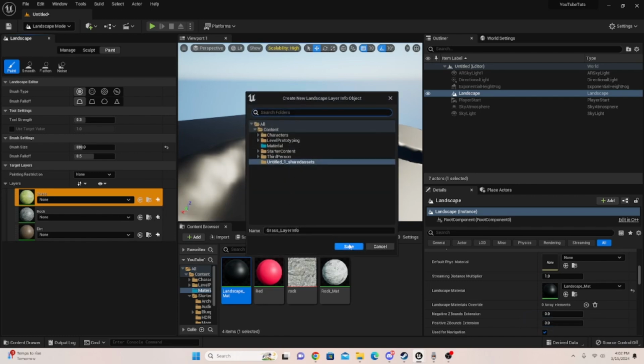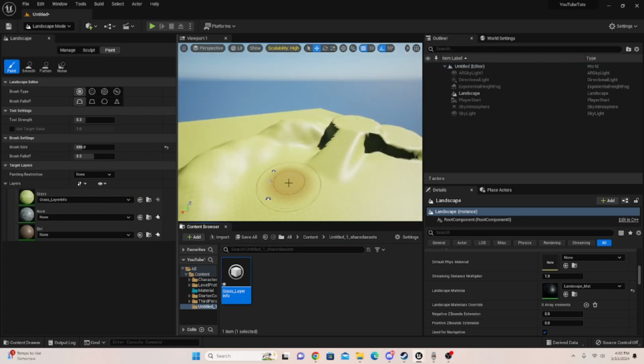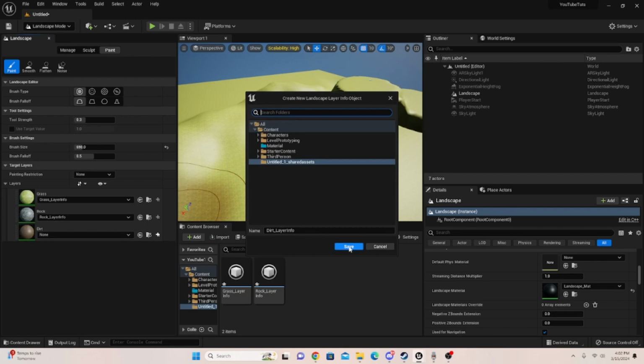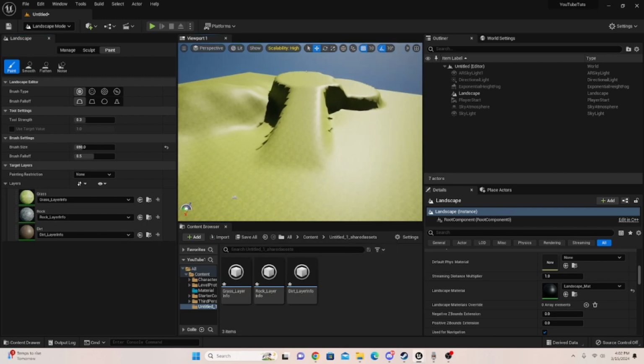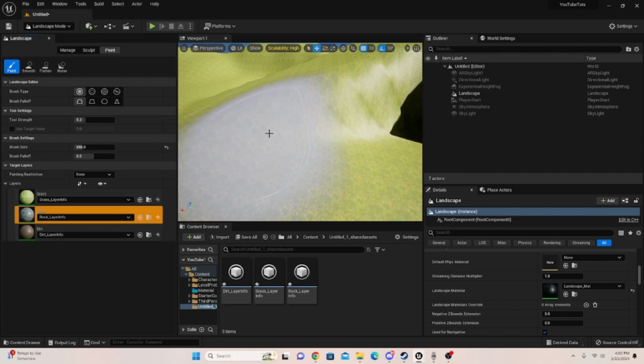So just click save, put in any folder you want. Just put in the default one it has right here. And then wait a little bit. As you can see, we got grass. And then do the same thing for rock, weight blended layer. Save. Dirt. Add weight blended layer. Save. Now, as you can see, we got grass, but now if we want, we can click on rock.